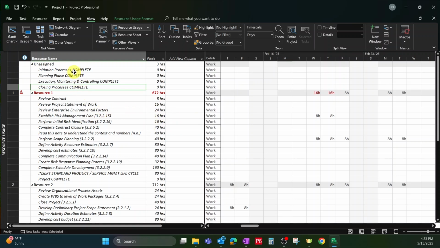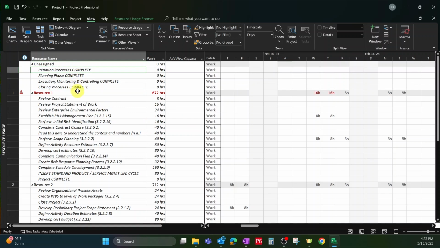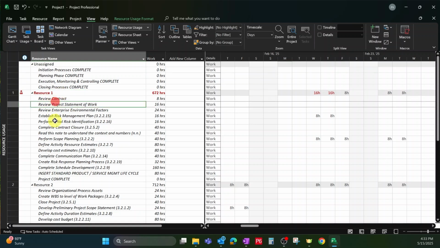So what it does, it collects all of your tasks into just the resource. So for instance, resource 1 has to review the contract and also review project statement of work, so on. So it has these specific tasks that were already on our Gantt chart. So if you looked on the Gantt chart, you would find that task assigned to that resource.